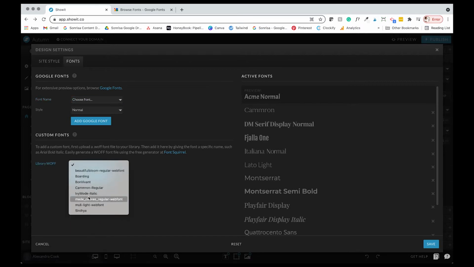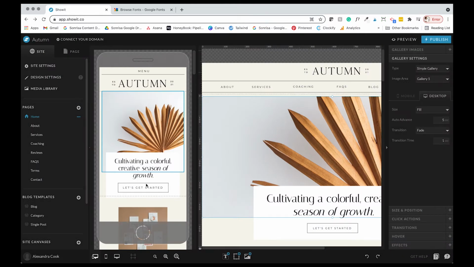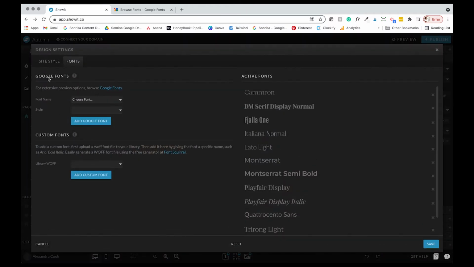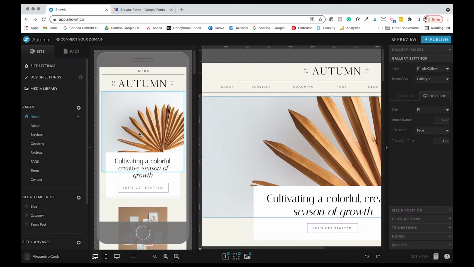You can see here the fonts that I've added to my media library. It sounds complicated, but once you do it once, it's really quite simple. And so then you can go ahead and move that over into your active fonts, and then make sure you click Save. Okay, so that is everything within the design settings. Let me just go back to double check that I've gotten everything. Yeah, so again, mobile is where you're going to fix any mobile font styling. Desktop is where you have control over your desktop font styling.